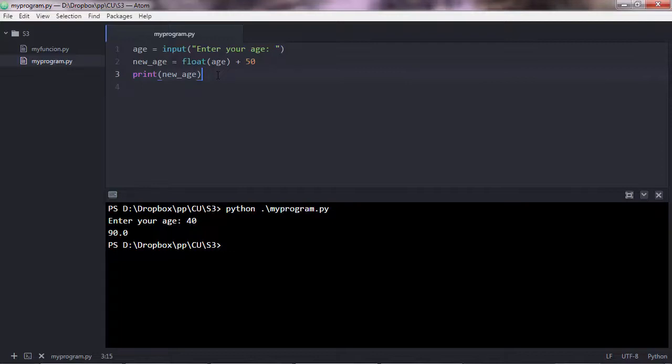So the function basically had three components: the input, the body of the function, so the operations that the function performs, and then the output. So in this case, we are going to somehow get the input from this user prompt, and then this will be the body of our function, and then we will output this one in here, the new age variable.